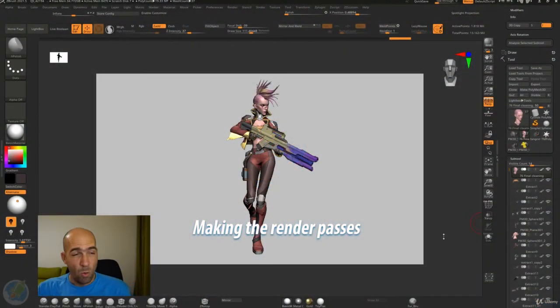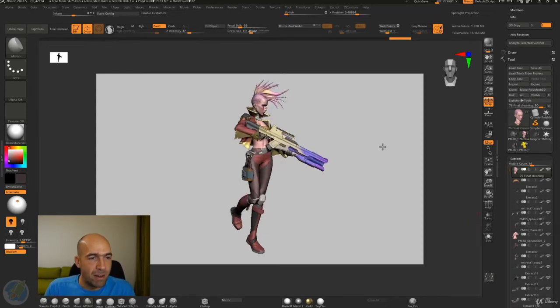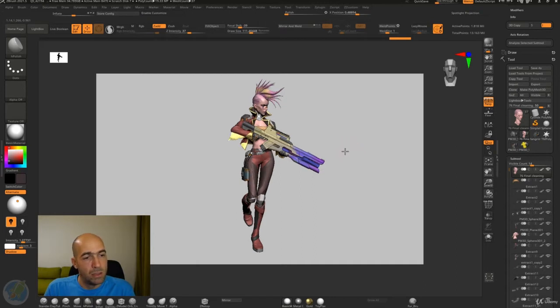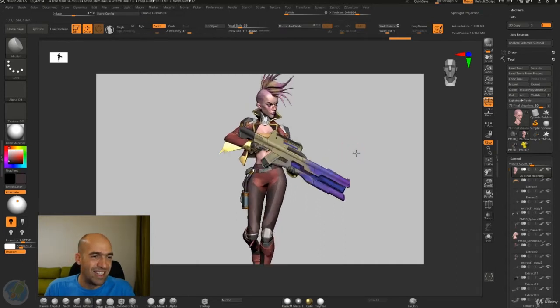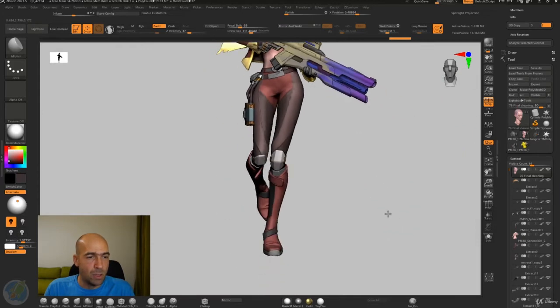So guys, with only 37 tools, subtools, we have made the character. Of course the gun, only the gun was maybe 20 or something, but we did it with 37, which is fine.